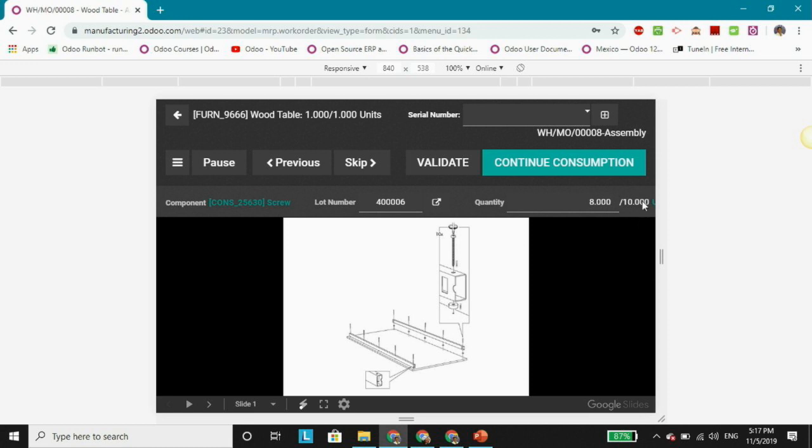According to my bill of materials, I need 10. I have 8 available on this lot number, so I would continue consumption. So this is a new feature that also allows me to add more onto my bill of materials according to that flexible BOM that I built. So I'm going to continue consumption, and automatically Odoo will pick up the other 2 screws that I need to complete this and select the next lot number in line.